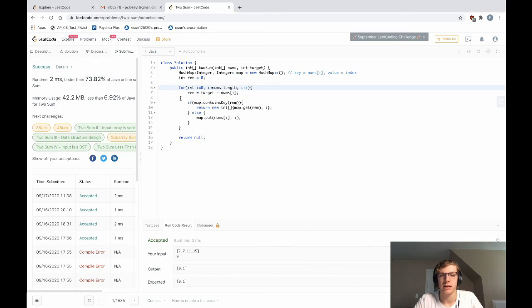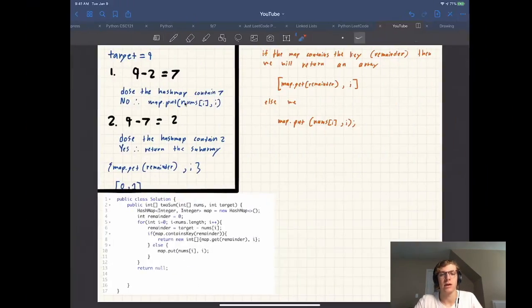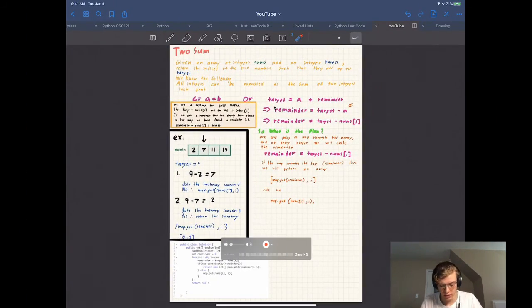Hopefully this explanation makes sense. I'm going to go back to these notes here. This is the summary of this problem, so feel free to take a picture of this. And yeah, hopefully this video acts as a better explanation to this question.